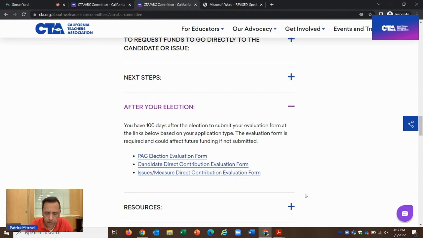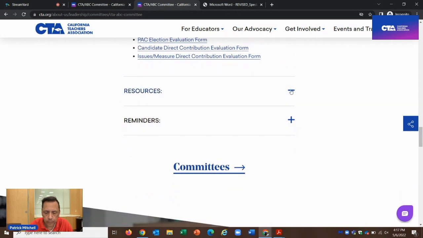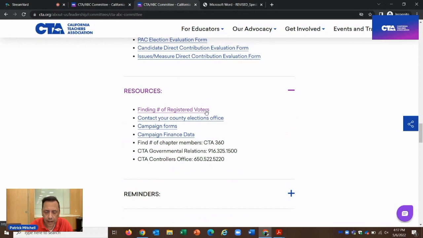Next, under Resources, you can find a link for finding the number of registered voters in your area, contacting your county elections office, campaign forms, and campaign finance data. Remember to find the number of members in your chapter. You can go to CTA 360 to find the number of members that work in the county, contact your political organizer for your region, or you can contact the Governmental Relations Department at area code 916-325-1500.